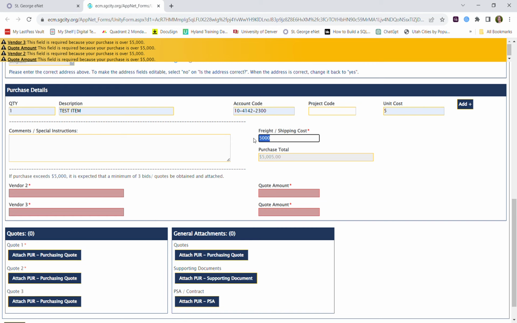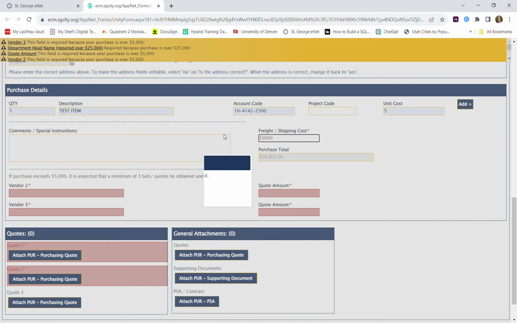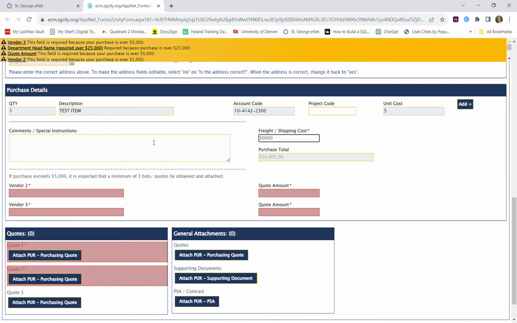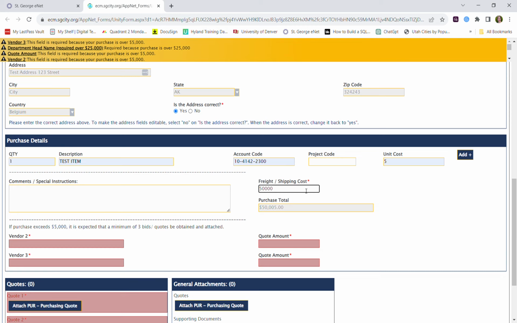If it's over $25,000, it will require the department head name because they're required over $25,000. If we go over $50,000 and do that, then if we scroll up here, it requires the city council approval date. So based on that, you'll get little warnings that will tell you what you need to fill out. So go ahead and fill those out. And once you've done that, it won't yell at you when you go to submit it.